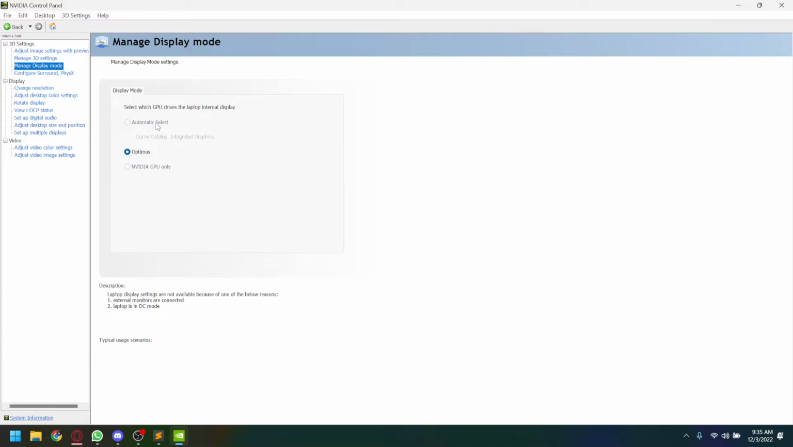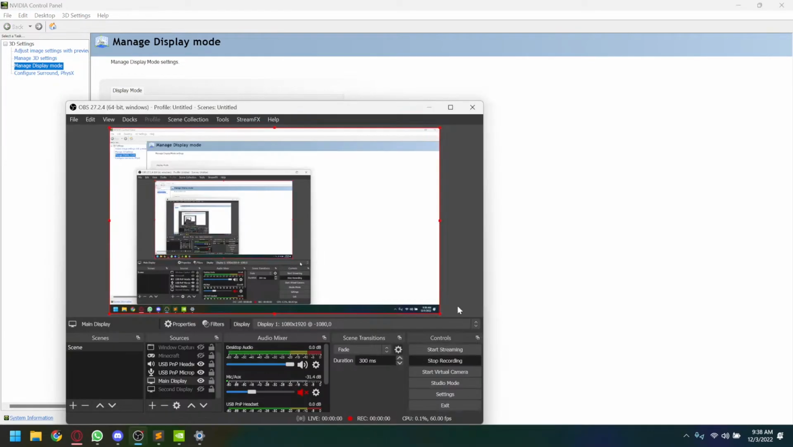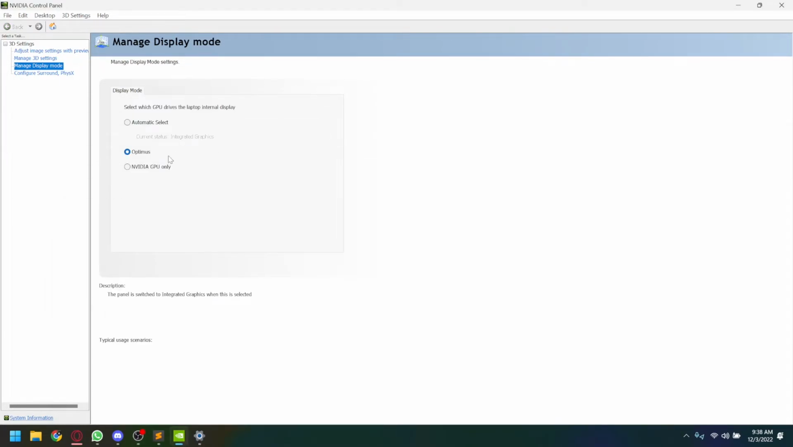Note that this can only be changed if you are using only your main monitor, so you have to disconnect all external monitors. So we have the options available for us now. Here's NVIDIA GPU only. Pick this option, then apply.